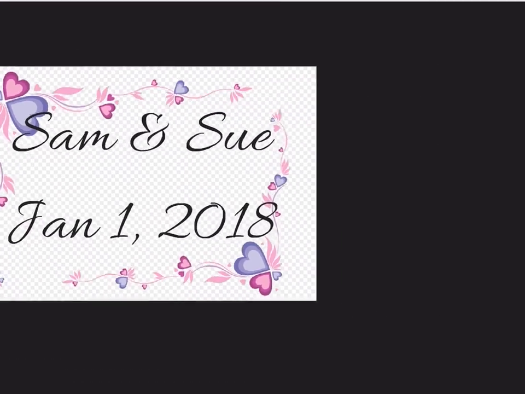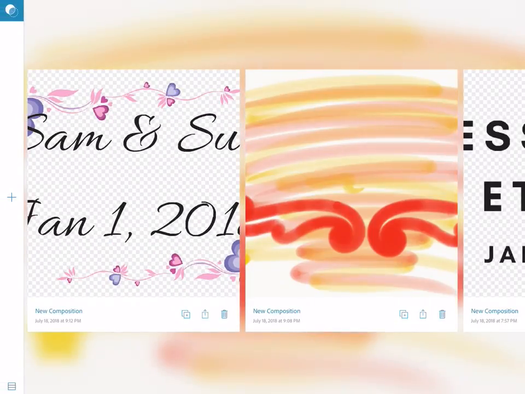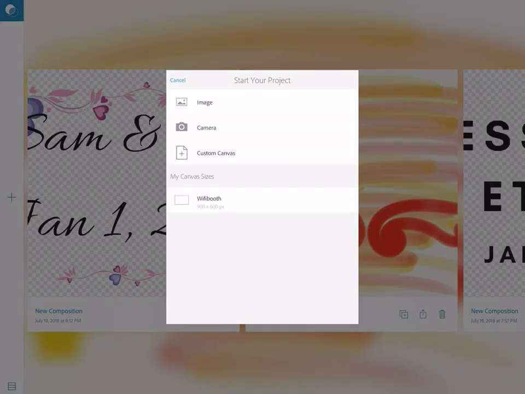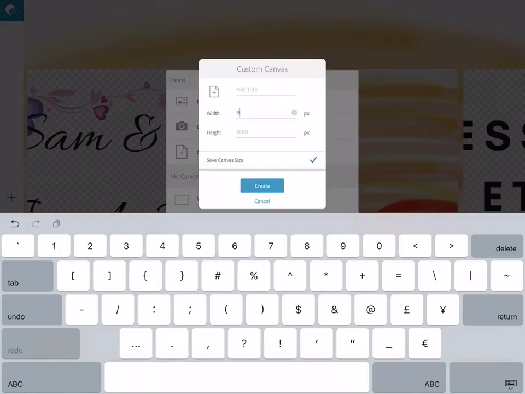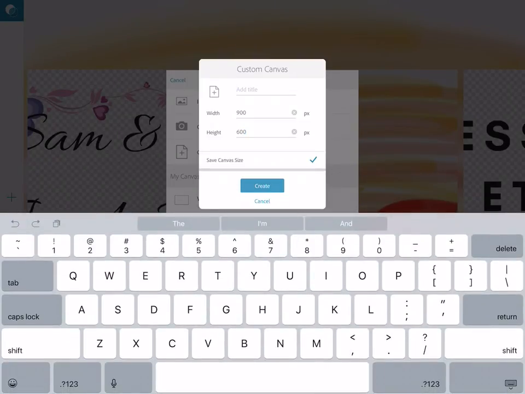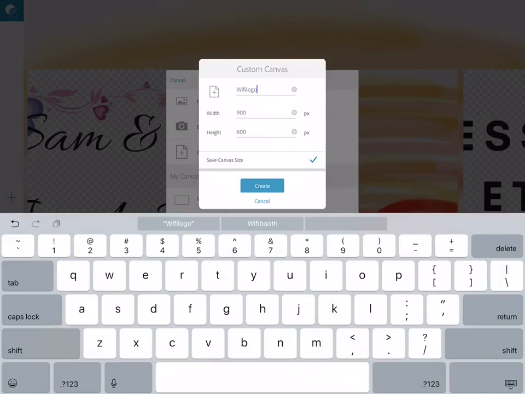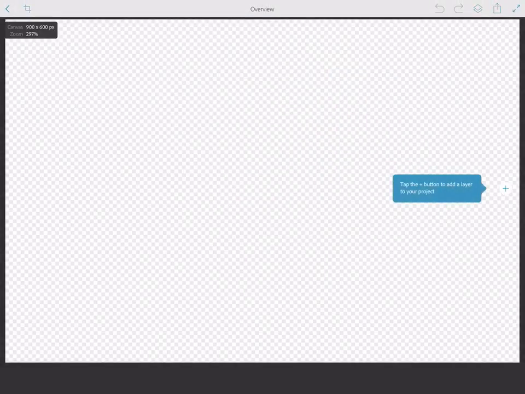I'm going to go ahead and start from scratch to show you how to do this from the beginning. So I'm going to click on the plus arrow here and do Custom Canvas. Every iPad app is different. For Wifibooth, they recommend a canvas size of 900 by 600. And we're going to call this Wi-Fi logo, okay? And then create. And this is your blank canvas.